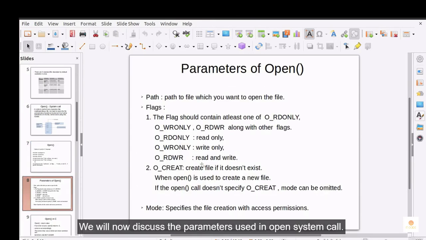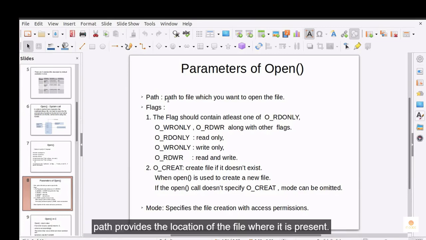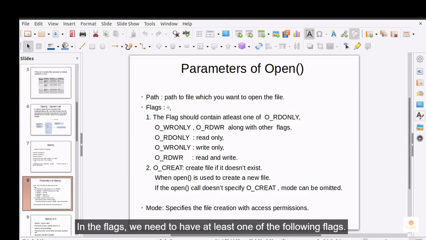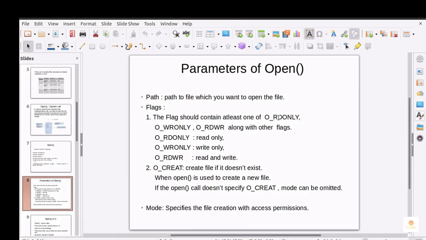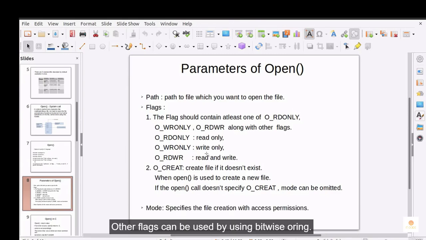We will now discuss the parameters used in the open system call. Path provides the location of the file where it is present. Then we have flags. In the flags, we need to have at least one of the following flags: O_RDONLY, O_WRONLY, O_RDWR. These correspond to read only, write only and read write. So of these three flags, one of the flags is a mandatory field. Along with these flags, other flags can be used by using bitwise ORing.